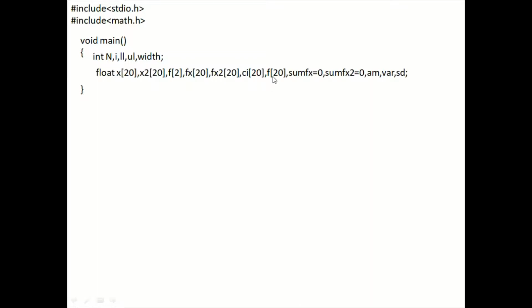Then sum fx equal to 0 initially. Sum fx2 equal to 0 initially. Then I have am for arithmetic mean, var for variance, st for standard deviation. Okay, this part is clear. So here we have declared all the required variables.